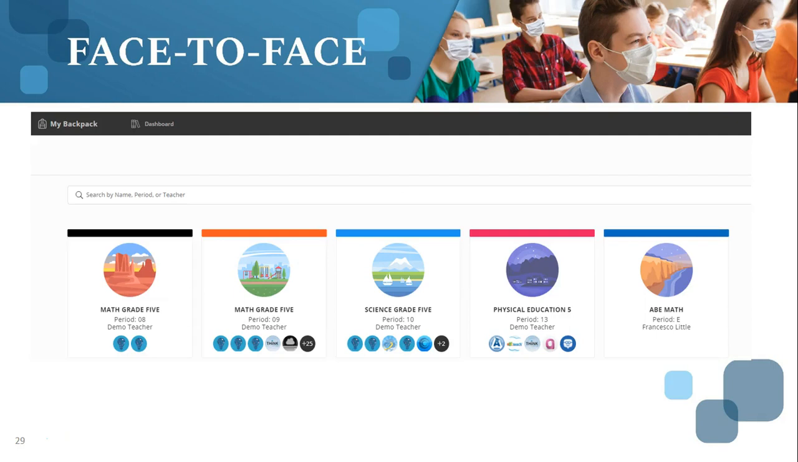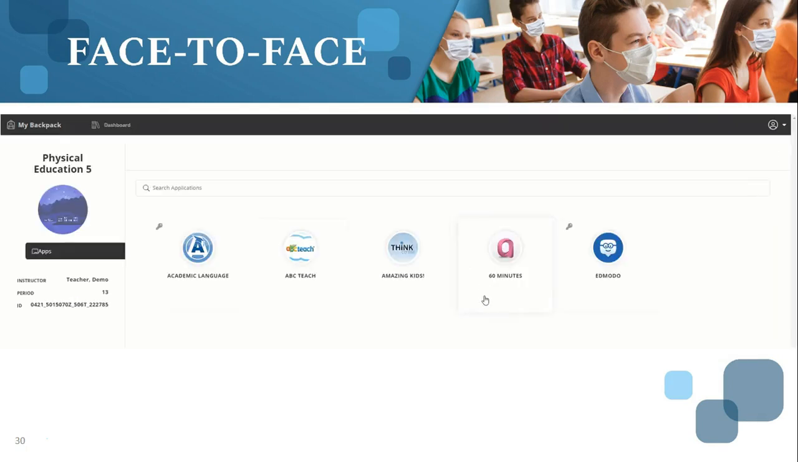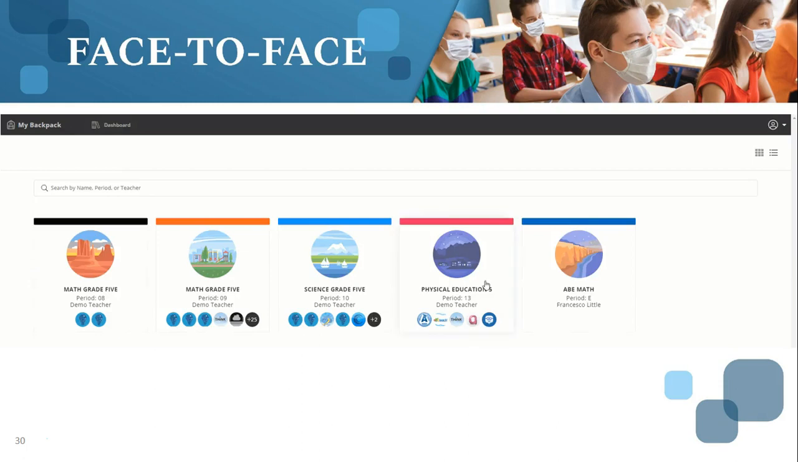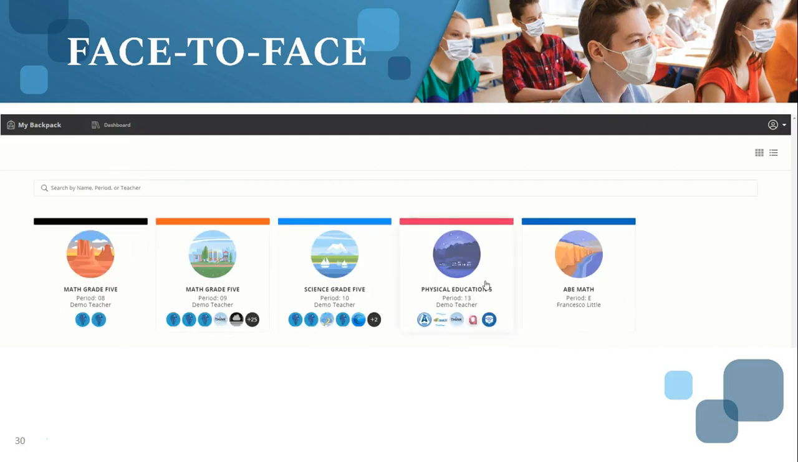When your child clicks on their backpack, you will see the classes they are scheduled for. Beneath the name of each class, you will see icons for the applications they may use in that class. When they click on a course, it gives them more information about that course and the applications they will use.